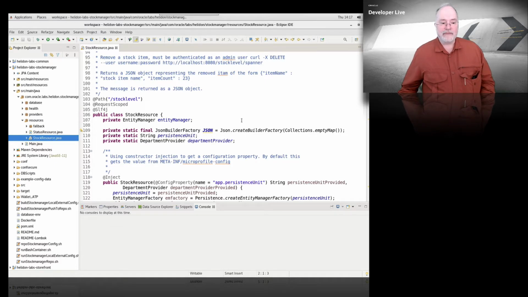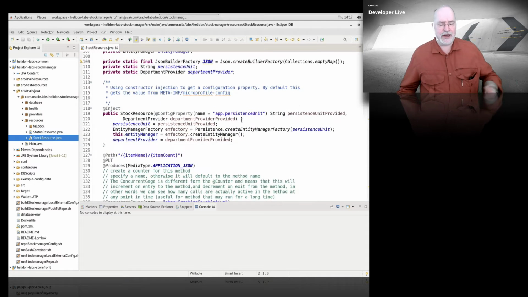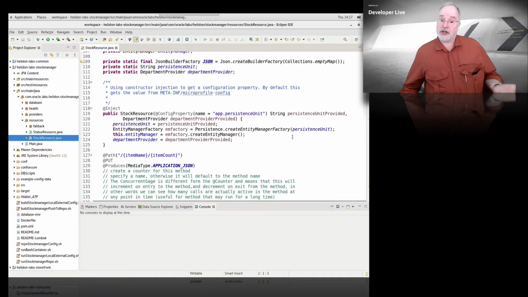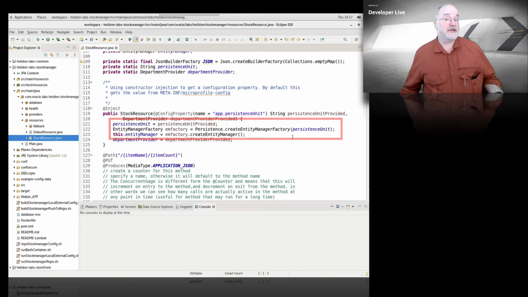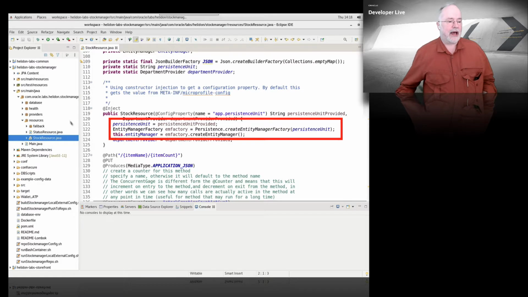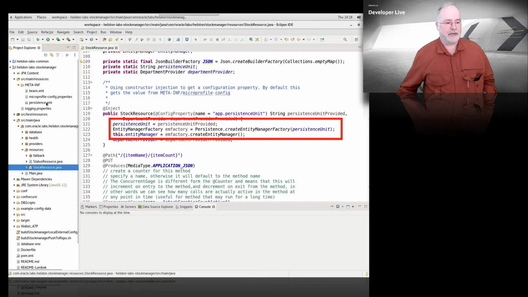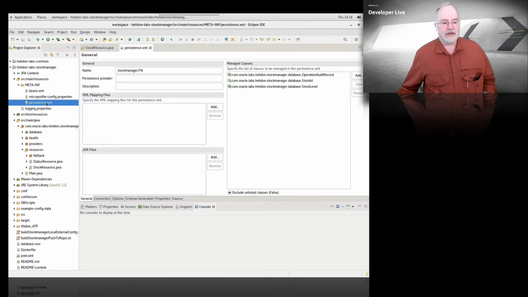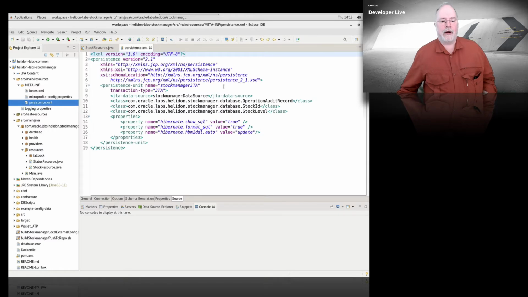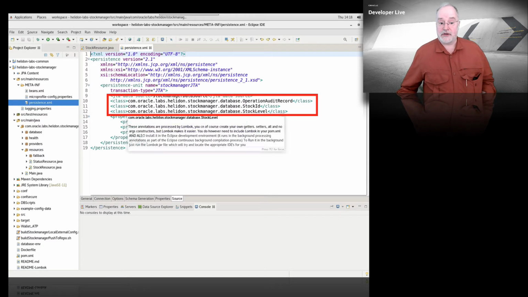Now, to start with, this is, again, pretty standard. We've got a path, it's request scoped. We're injecting some property values, and we're doing traditional, in this case, Java persistence stuff. So we are creating an entity manager, and our entity manager is based off the persistence.xml file. So this effectively specifies the classes that we want to put into the database.